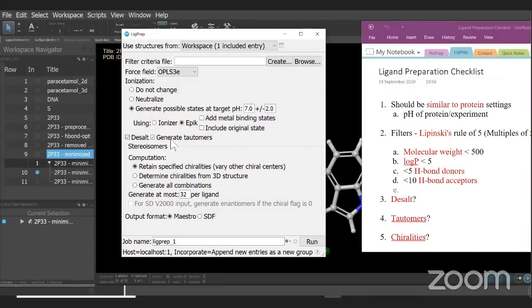And if you want to generate tautomers for your ligand molecule, just select this option here. It's going to give you multiple tautomers for your ligand. The next option is that you can define the stereoisomers, and you can retain the specific chiralities that are present in the PDB molecule that you loaded, or you can determine chiralities from the 3D structure.